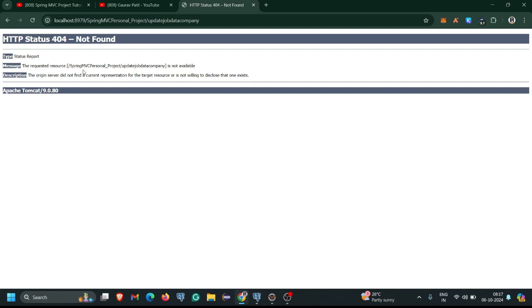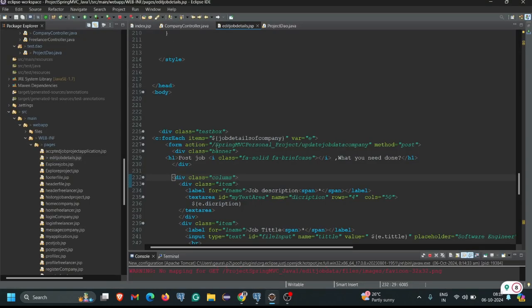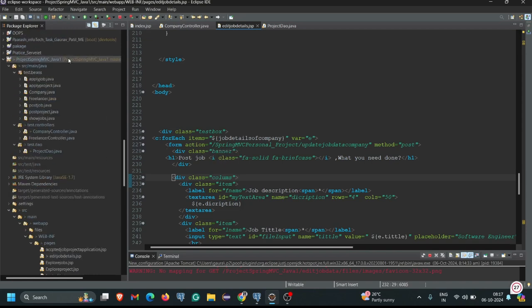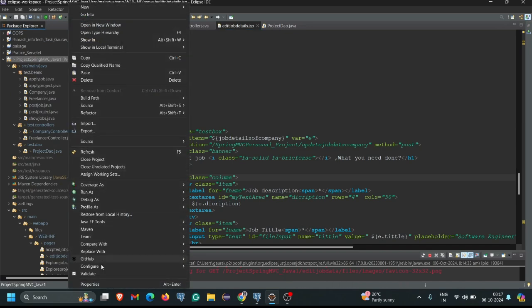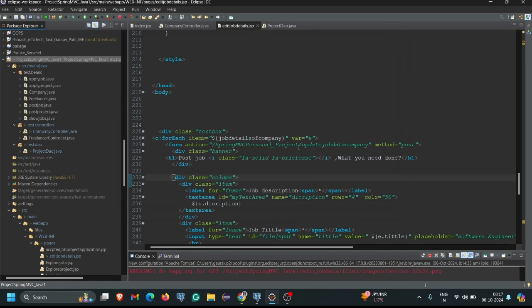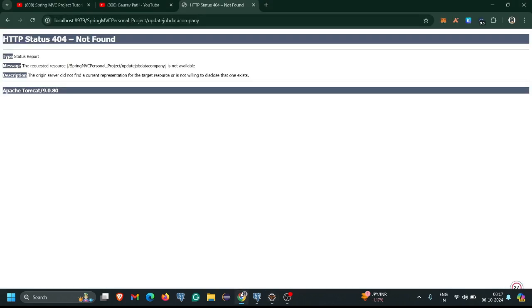So here you can see it gives us an error, that Spring MVC personal project is not available. This happened because I put in my previous project name. So to put in my latest project name here, that is project Spring MVC Java 1, I had to come to my properties, and we have to simply copy this project name from here. I just copy from here and paste before my mapping. So this is my mapping. I just remove it and paste this. Now check whether it is working or not.